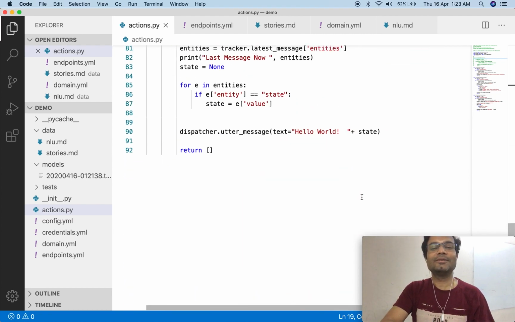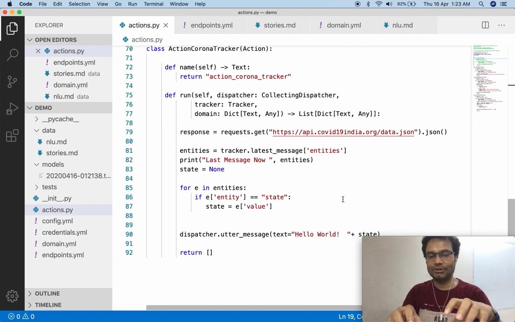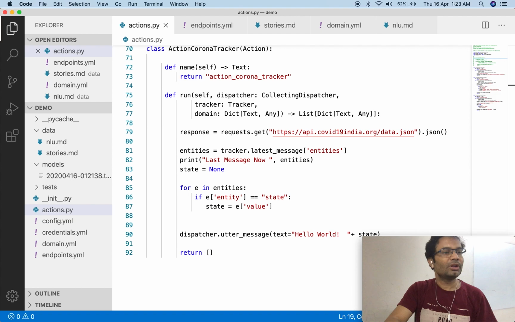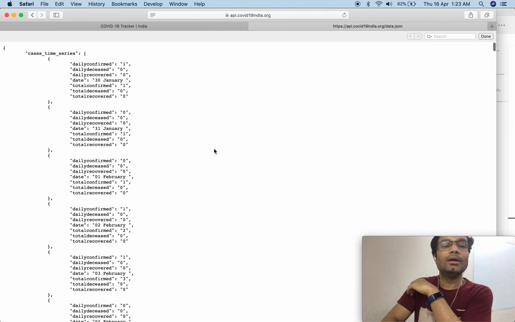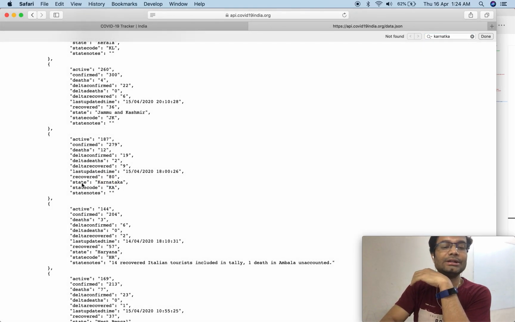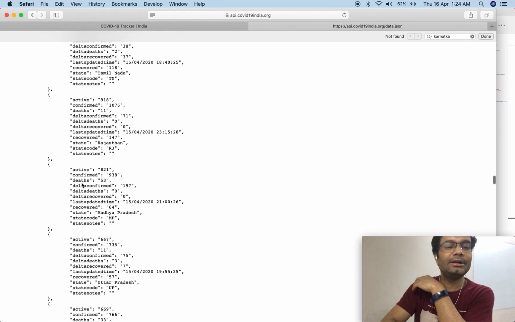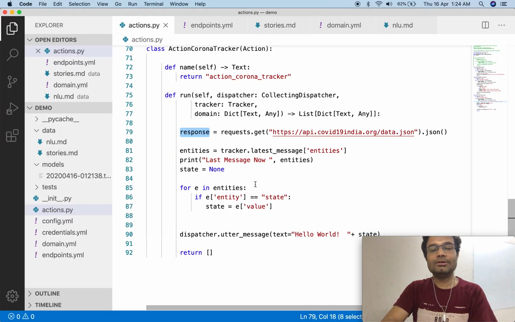Now come here. Okay, now we have to give this state name in this. We have to make one for loop, get all the state information, and match this input information there. So for that, what I will do, in this response we got all the data, right? So you go there and check where Karnataka is. This state information is in the state, and the parent section for this is statewise. So you have to fetch the statewise information, right? So go here.